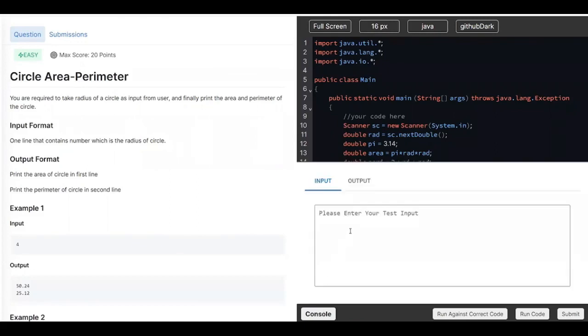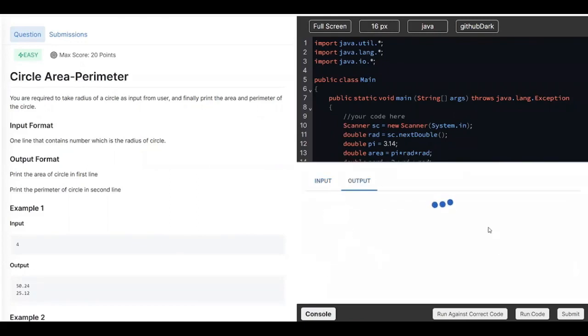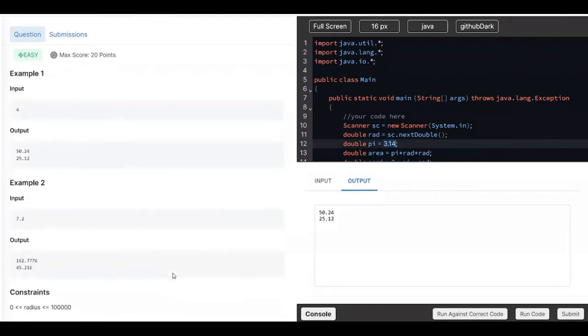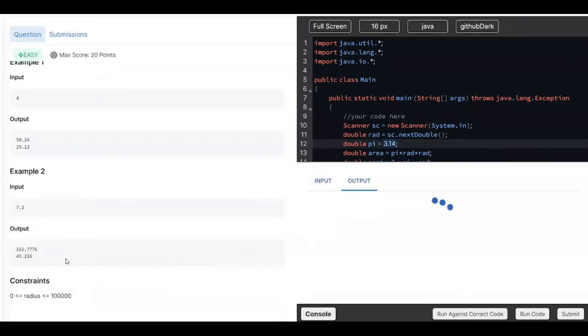Let's try to run it for an input of 4 and see whether the output is coming as expected or not. See, 50.24 and 25.12. So that's fine. The precision of pi, 3.14, is fine, and it's matching our output. Let's take another case, 7.2. Let's run the code and see what the output is for 7.2. 162.7776 and 45.216. So the output is coming out fine.